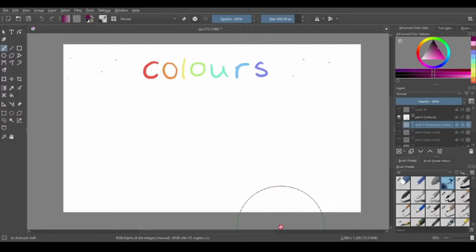Carrying on, we are now at colors. So you might see at my top right hand corner, there is an advanced color selector. With this advanced color selector, you can choose any shade that you want, and the whole color wheel is present. I really do suggest going and googling a video about color references and a color scheme.